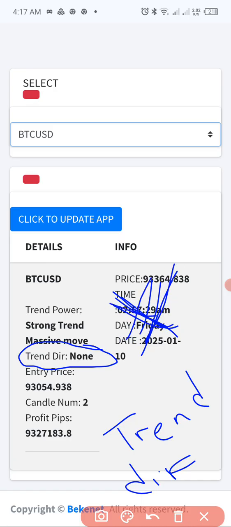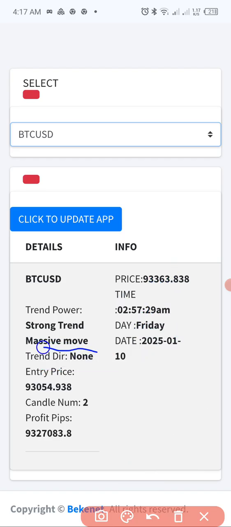Do you understand? Your focus is here: trend direction and numbers of candle. That is the only thing you need to look out for. It will not take you more than 3 minutes. I repeat, that is the only thing you need to look out for.